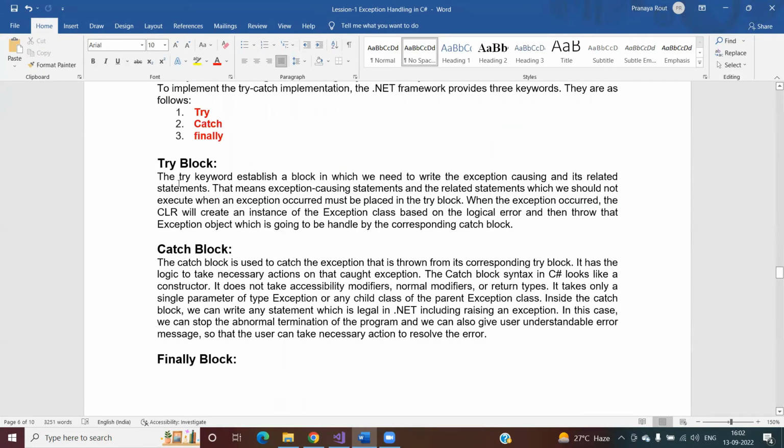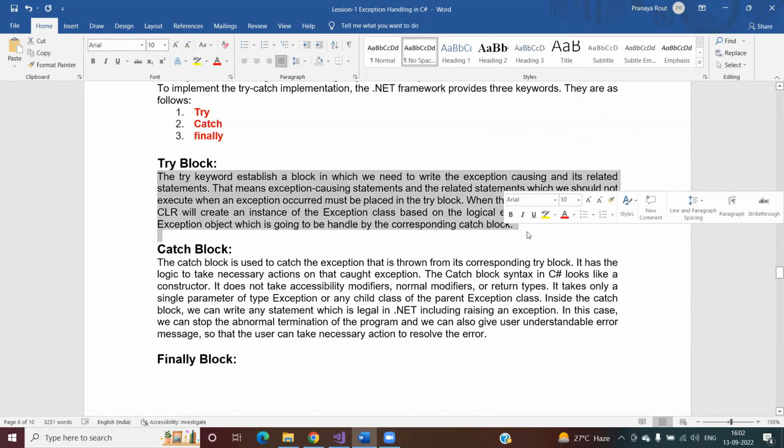What is the use of a try block? The try keyword establishes a block in which we need to write the exception-causing statement and its related statements. The statements which you do not want to execute when an exception occurs, you need to put inside the try block. When the exception occurs, the CLR will create an instance of the exception class based on the logical error, and then throw that exception object, which is going to be handled by the corresponding catch block. So these are the things that happen inside the try block.